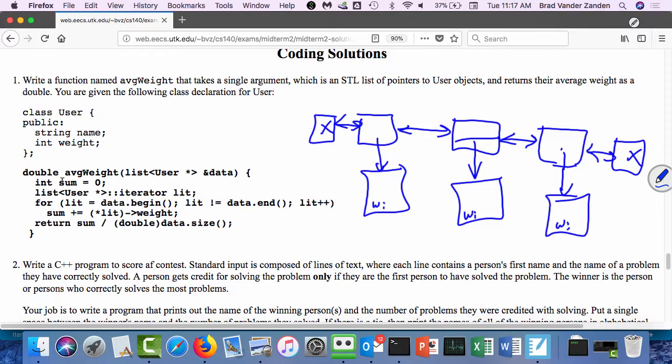Then a few of you forgot to initialize the sum to 0. That can lead to problems because on the Hydra machines, the compiler does not initialize your integer variables to 0. And then you simply needed to iterate through the list, which most of you got.